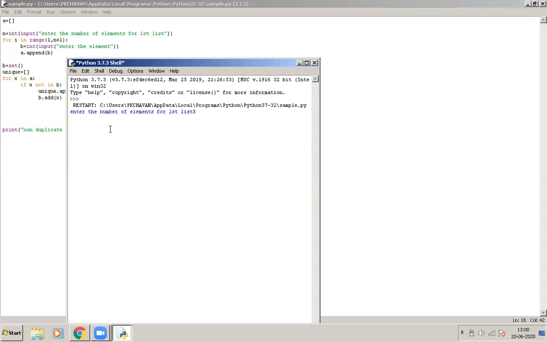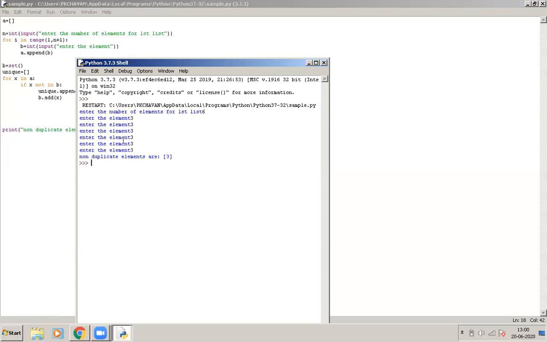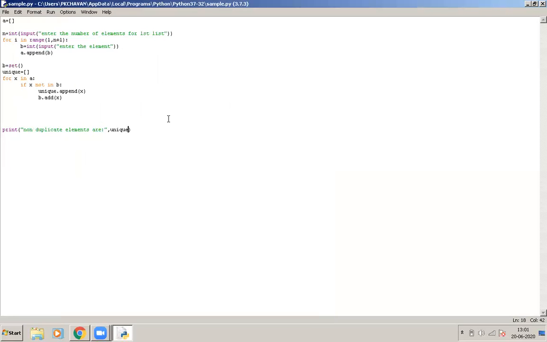Okay, let me enter the input. So 3, 2, 1. So now the non-duplicate elements are 3, 2, 1. You can see a different kind of input, that is 3, 3, 3. So this is one more program we have seen.